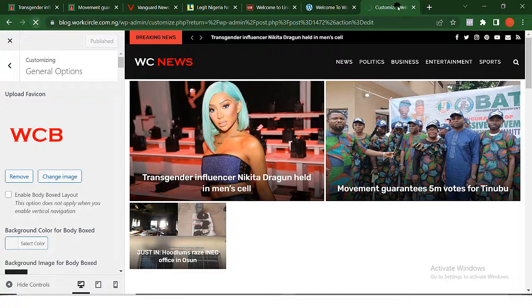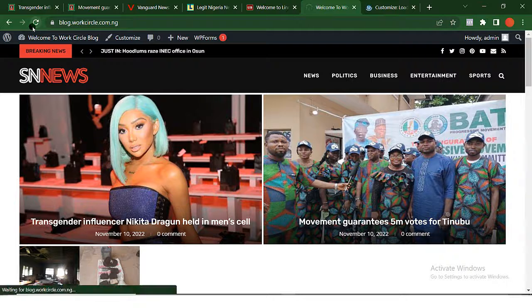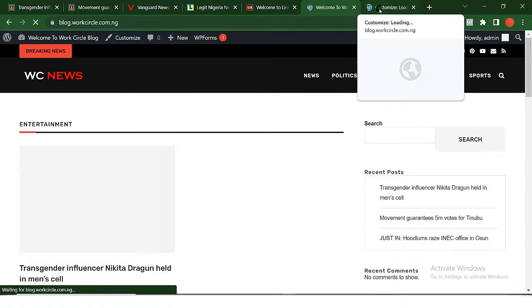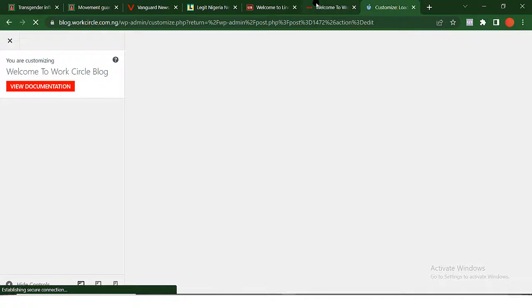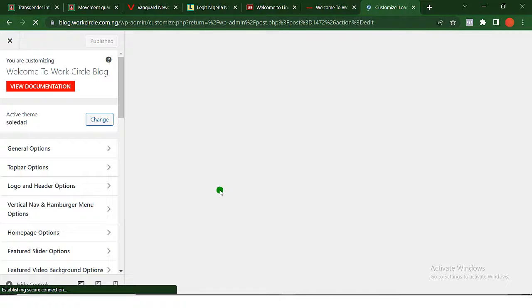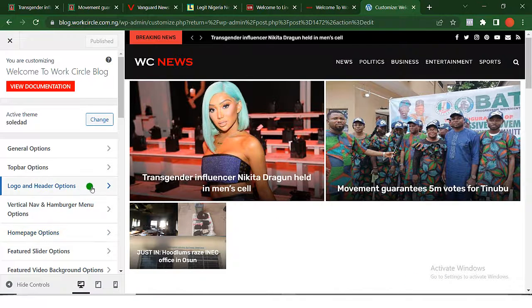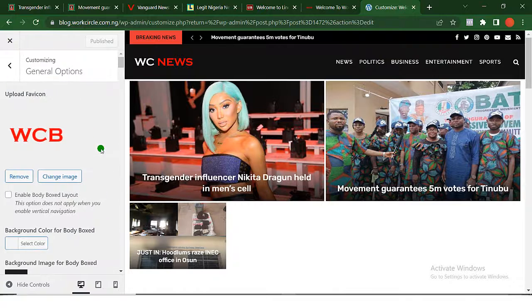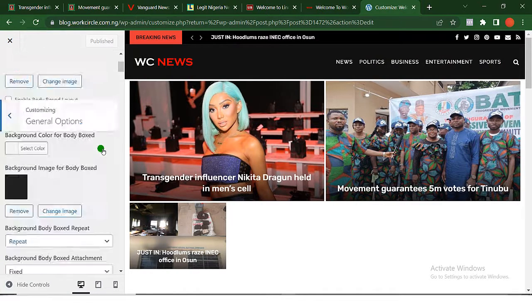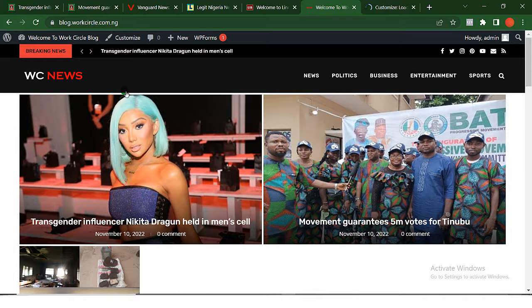Let's reload and come here, reload also. So you see our favicon has changed. You can do something better with the favicon, just like these ones, right? So just do something better. Okay, so under general option is where you get your favicon.